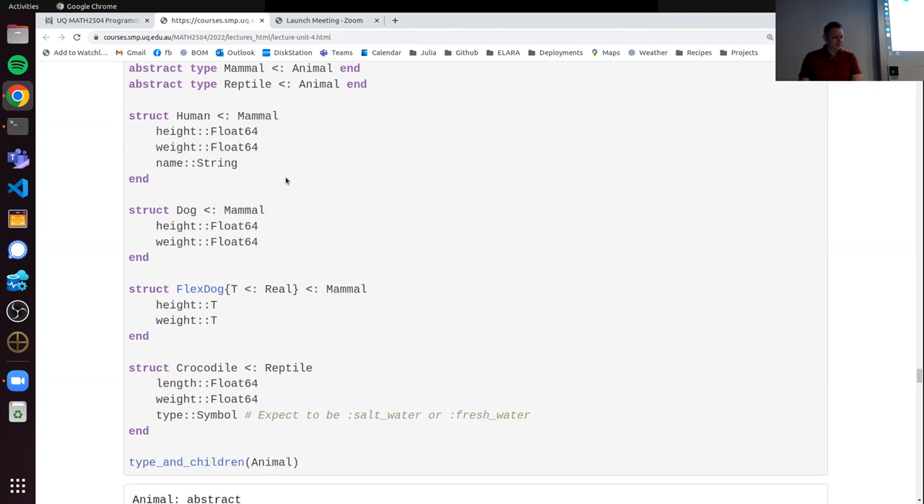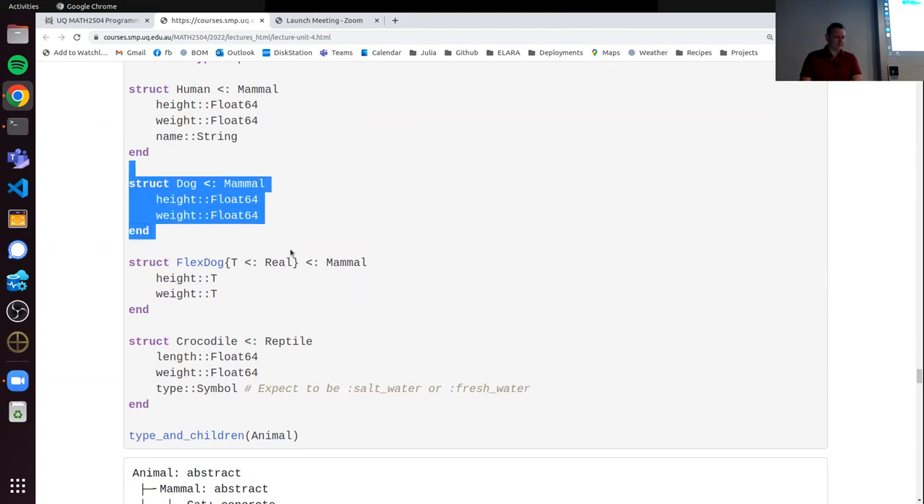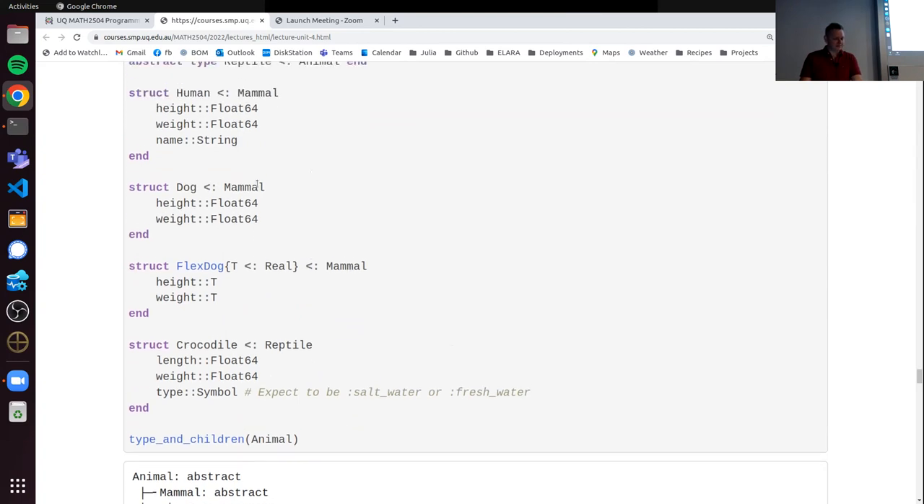So like before, humans might have height, weight, and names. We might have dogs, and we've forgotten their names. And then we've got this type. Here's an example of a FlexDog. So it's like a dog. It's a more flexible data structure in that it has this type parameter T. So remember, T is meant to be a type. To create a FlexDog, you have to know what T is. So maybe it could be a Float32 instead of a Float64, for example. And then the height would be a T, maybe a Float32, and the weight would be the same type. And all of this thing is still a subtype of mammal, right?